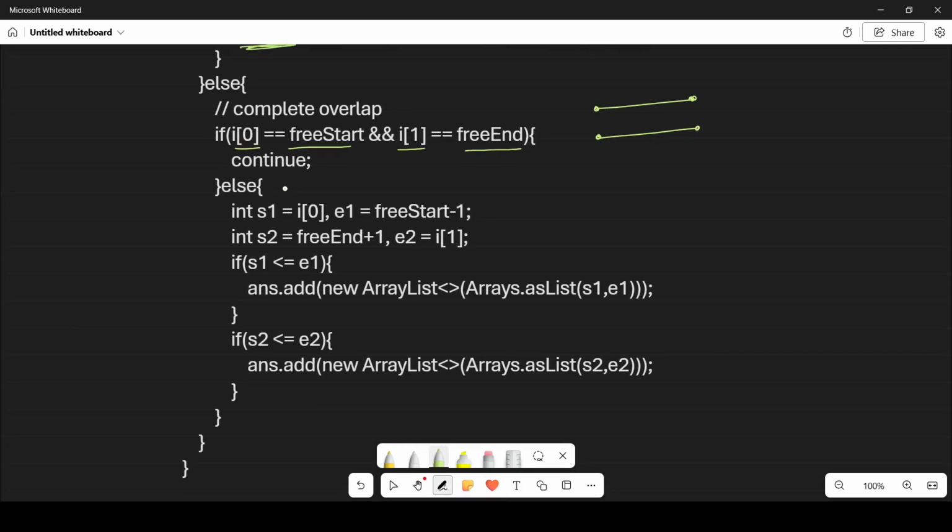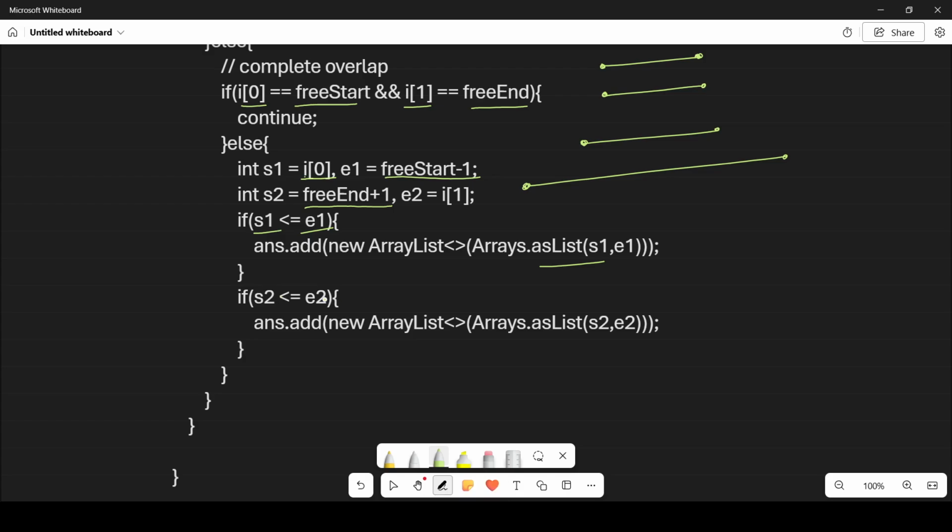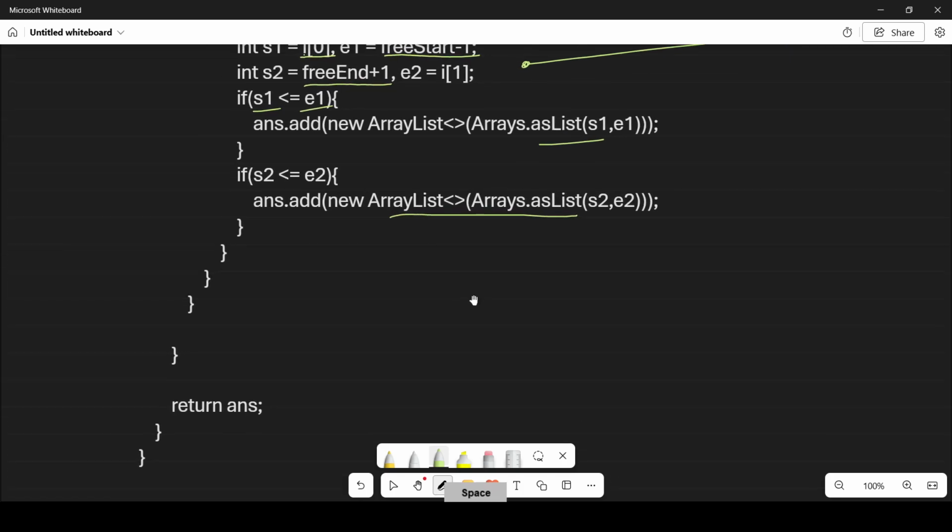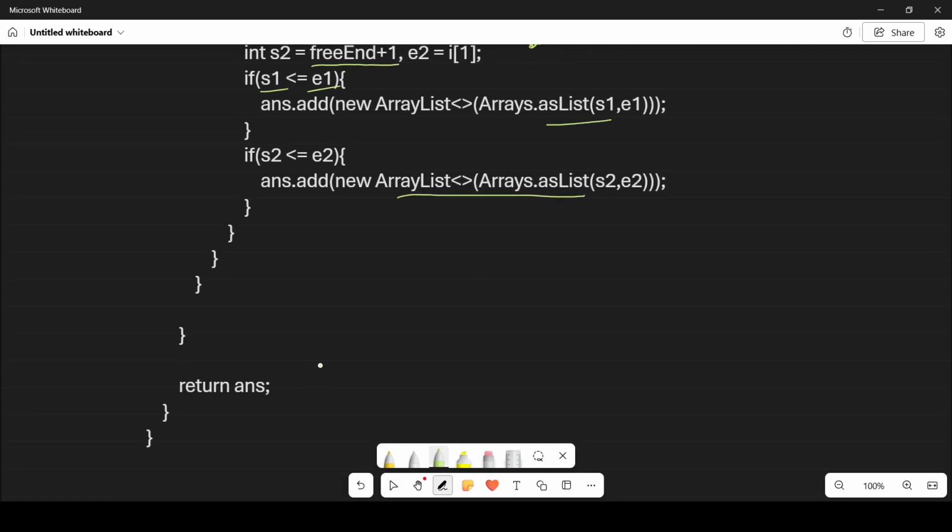And after that, this is the case like this. So in this case two intervals are formed. The first interval is from S1 to E1, and the second interval is from free end plus 1 to I1. And if S1 is less than or equal to E1, then you will add this to your answer list. And if S2 is less than or equal to E2, then you will add this to your answer list. And after that you will simply return your answer, which is the answer to this function.